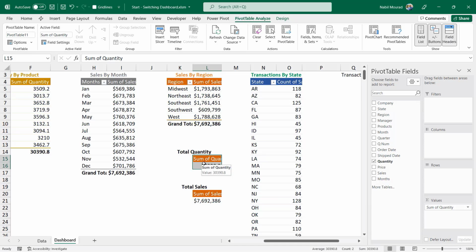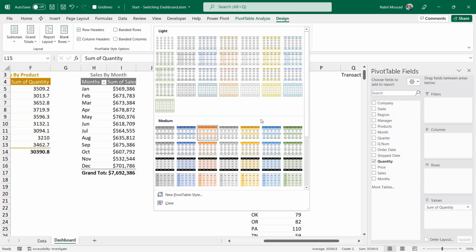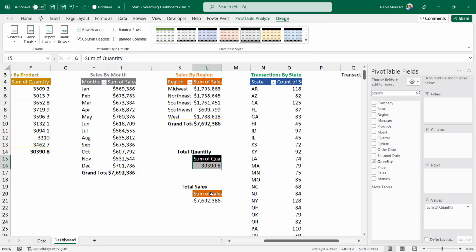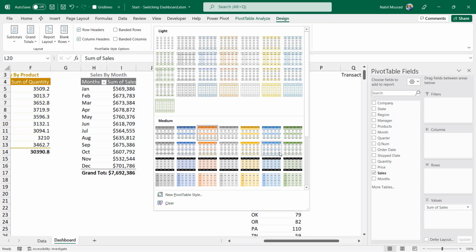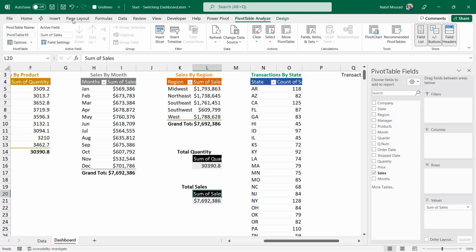And I finished creating these pivot tables as well. I need to name them and assign a style. I click on the Design tab, and I want to give it a different style. Let it be this one. And I do the same for the second pivot table, Total Sales. I want to give it the same style. And I want to name both of them, Total Sales and Total Quantity. I go to the Pivot Table Analyze tab, and this one will be Total Sales, and the previous one will be Total Quantity.